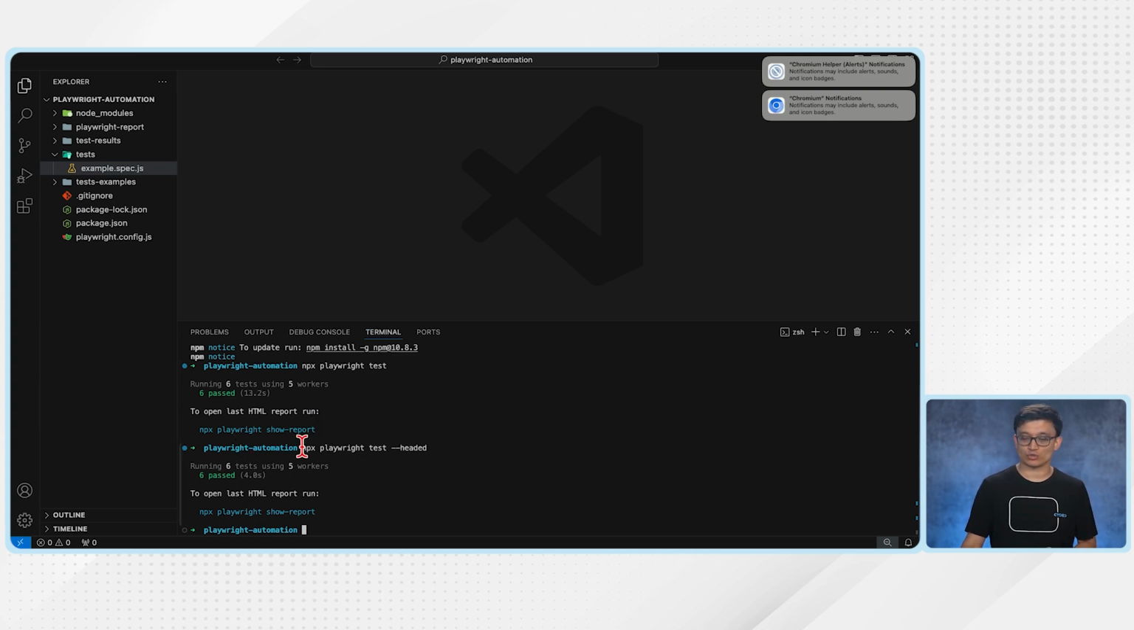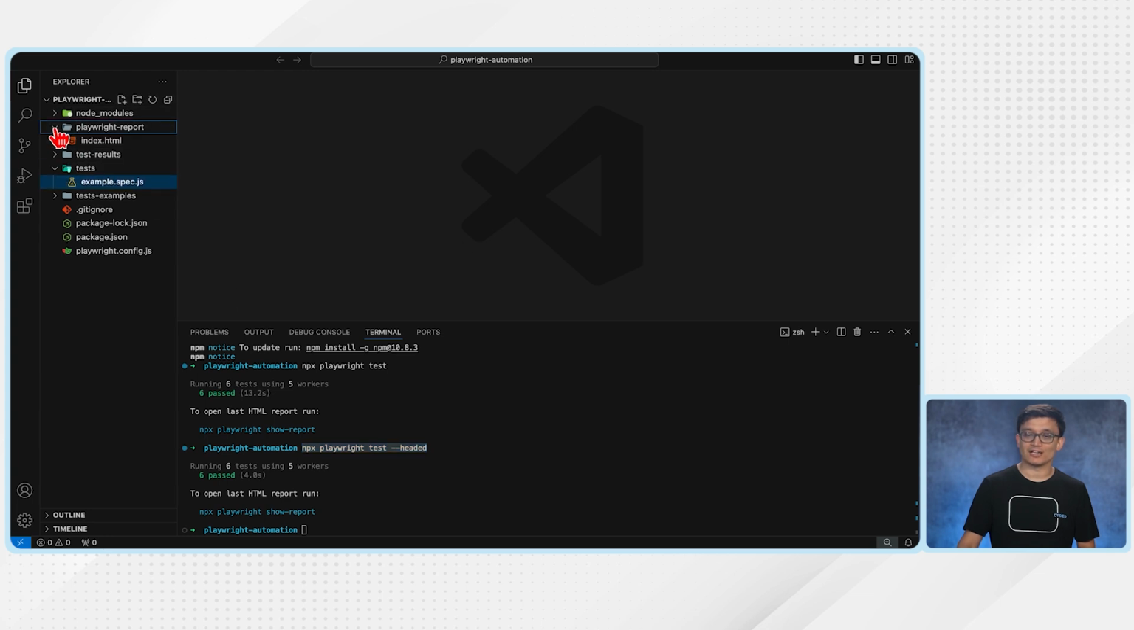Please try this command as well. It is going to open the browser and execute those 2 test cases on 3 different browsers: Chrome, Firefox, and Safari. Okay. So as long as you see those files and folders, and after running Playwright you also see this index HTML folder, which is the HTML report of the test, that means Playwright has now been installed successfully.